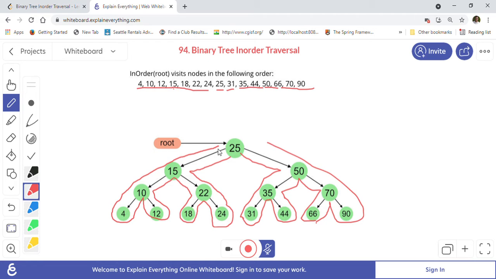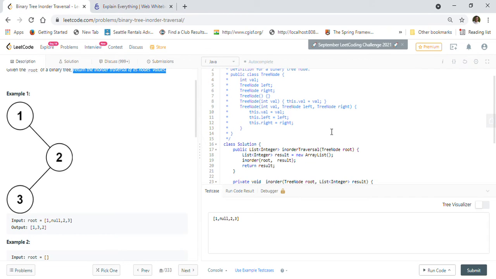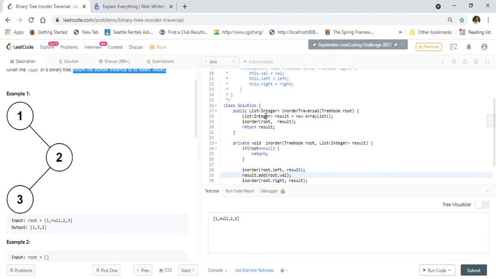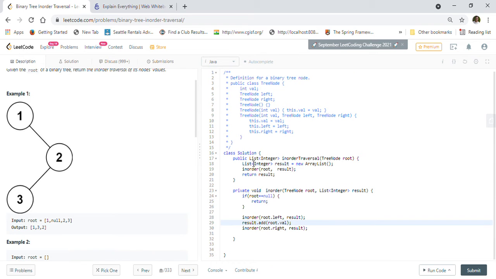So we are going to implement this solution in a recursive way, where we will go all the way down first, and then we will start printing the left node, then the middle, the root node, then the right side, right? So let's look quickly at the implementation. We have to return a list of integers, so I just created a list of integers, an ArrayList, and we implemented this inorder function. It is a recursive function that returns nothing, so it's void, and we are passing the root and the list that we created here.